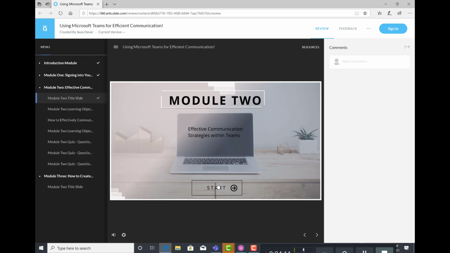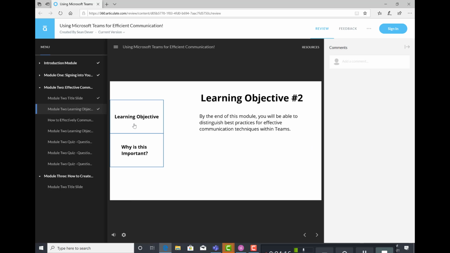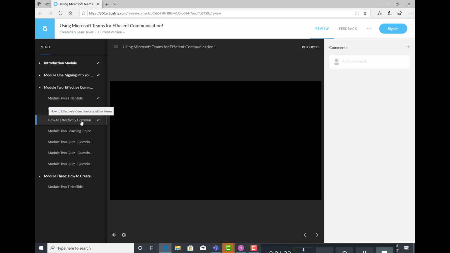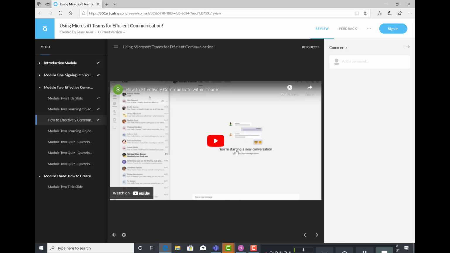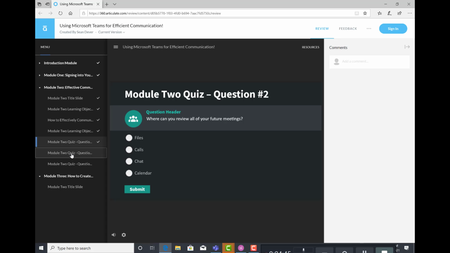Module 2 is structured similarly with that same title slide. In this module, once again, the learning objective and why this is important. Learners will progress. There is another software demo. This one's a bit longer at around 3 minutes. I also wanted to include a multi-layered slide that details each of the options within Teams as well, so the learners can click on it and read a little bit more about it. And then again, there are 3 quiz questions for this module.